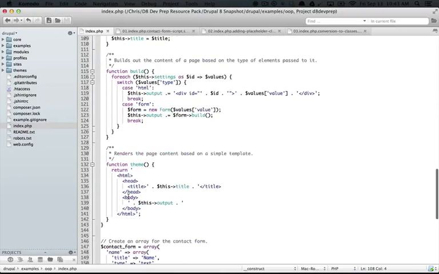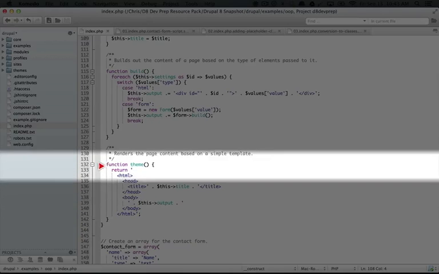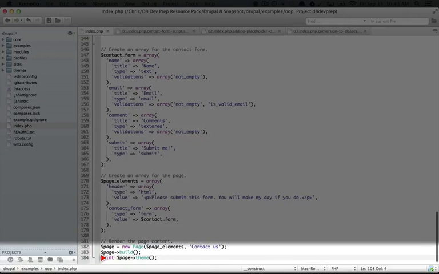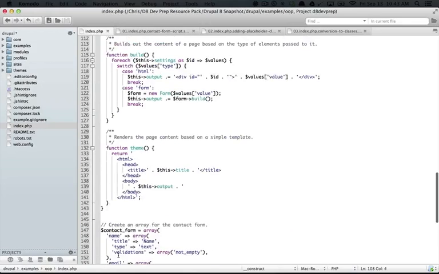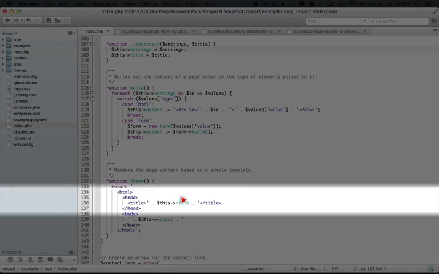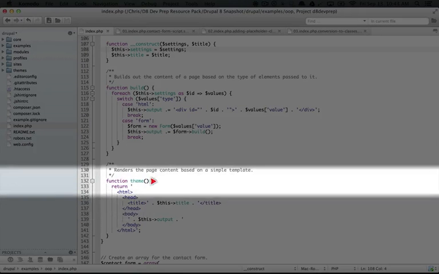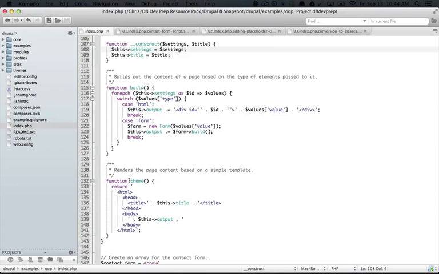That means that when it comes to theming, when we run the theme method, if we scroll down to the bottom, you see that our last line here is running page theme. I'm going to scroll up. You see we can use that property and the title property without passing it directly to the theme method. That's pretty cool, and it has some major advantages.